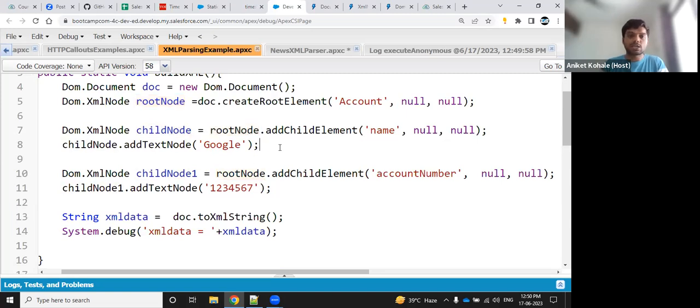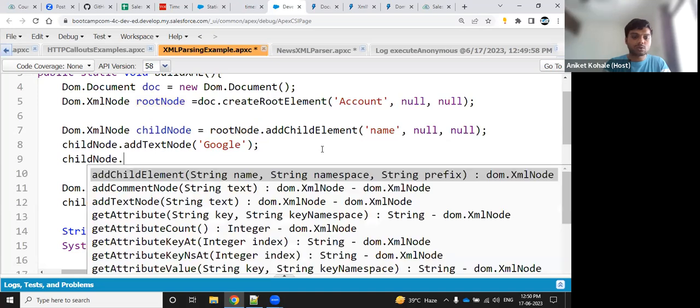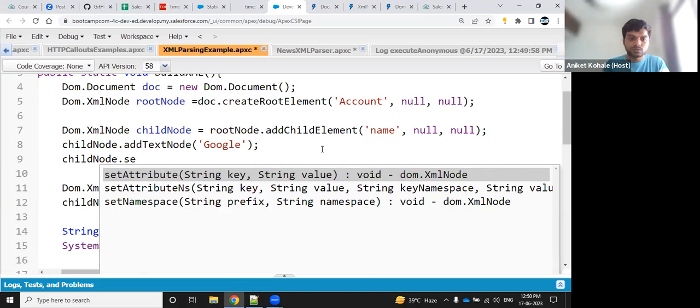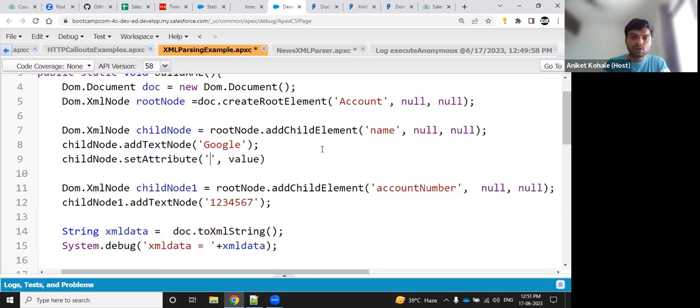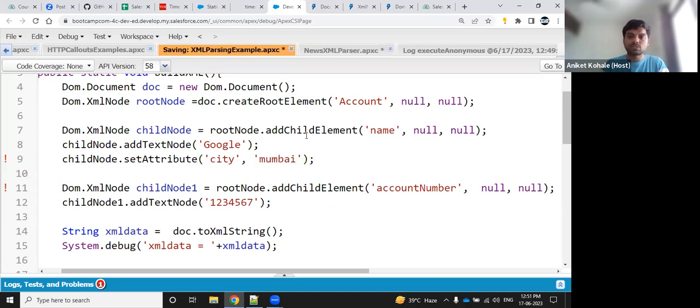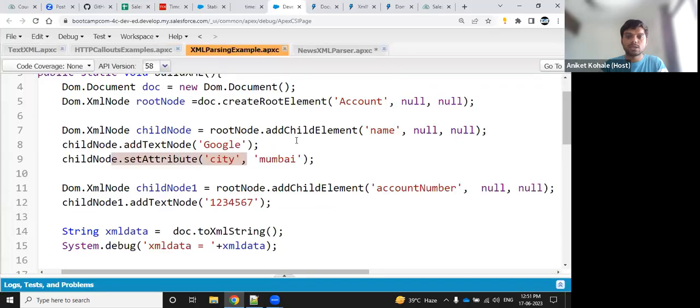Okay, I want to add an attribute value. So what I can do is child node dot set attribute. See this one, and inside that, let's say for example, this is name, right? I can say name, location. Okay, I can say city, and I will give the value, let's say Mumbai. I'm just giving an example to you all. So it will add the attribute city inside this. Okay, let me show you.